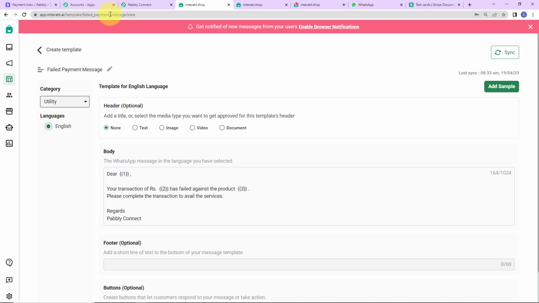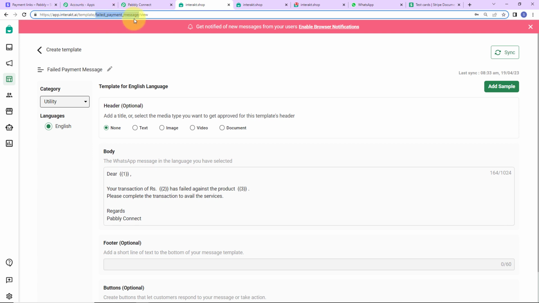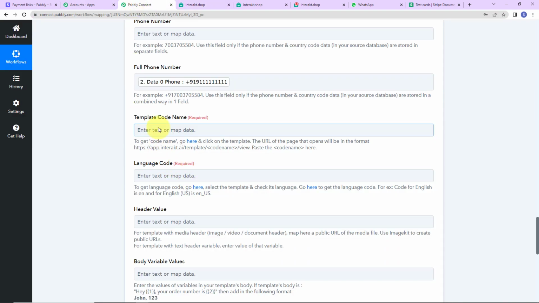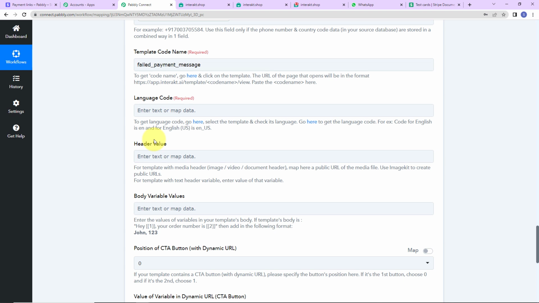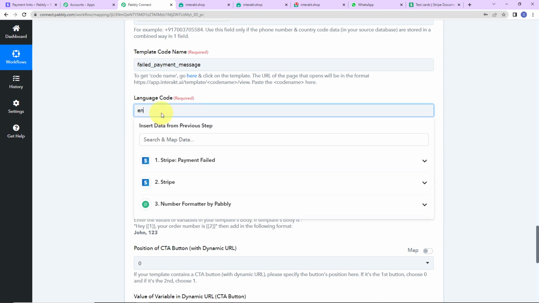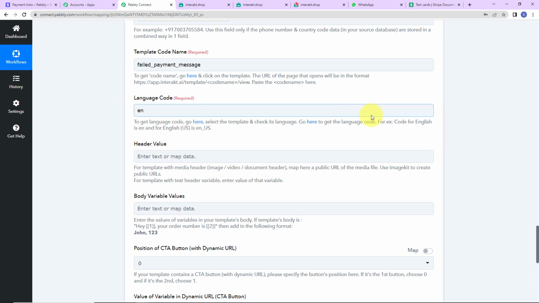Now comes the template code. Here in the address bar, you can see failed underscore payment underscore message. This here is your template code. So I'm going to go back to Pabbly Connect and paste this over here. The next thing is language code. Since we have selected English, the language code would be EN, as mentioned here in the help desk.